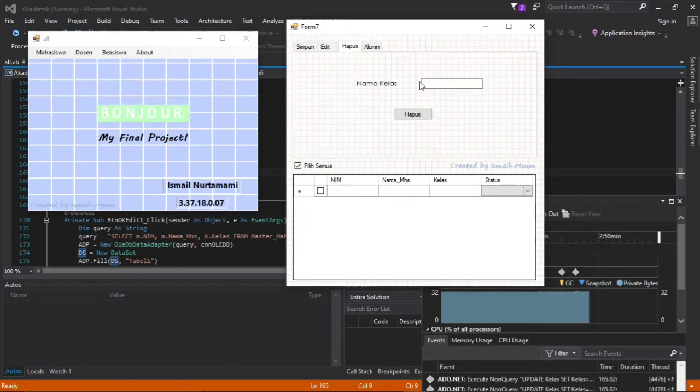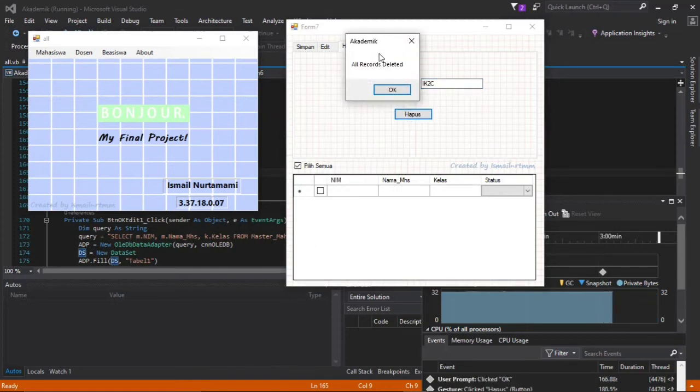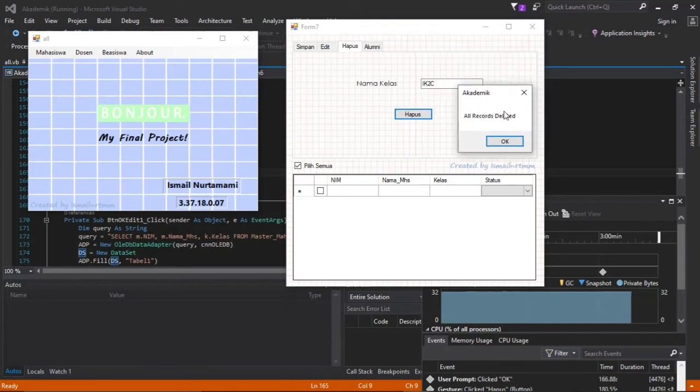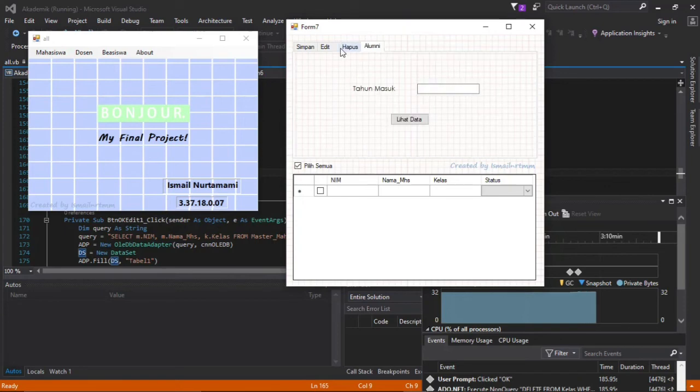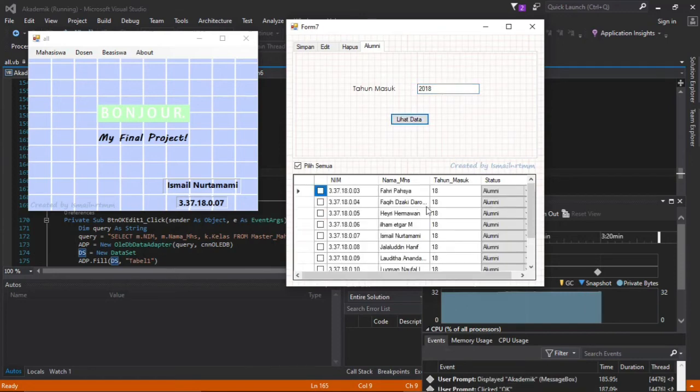Okay, and next, this is to delete record data. We type the data like this, and then we click the button hapus and we see "record deleted". Okay, the next is the form alumni. We type the tahun masuk, and then we click the lihat data. Yes, and this will be shown in here.